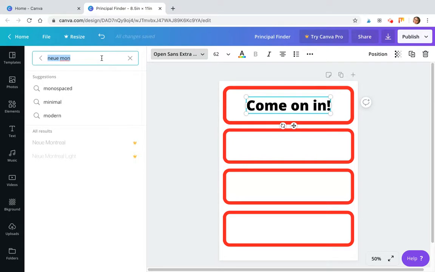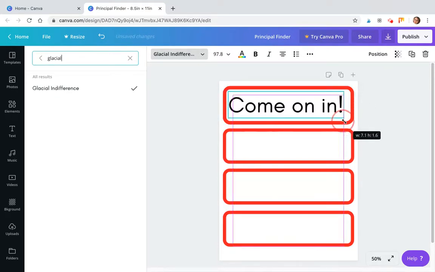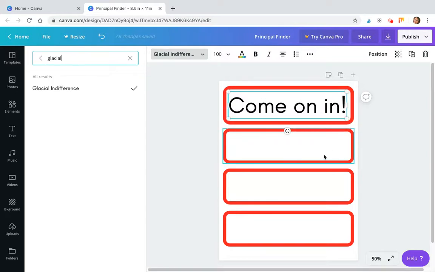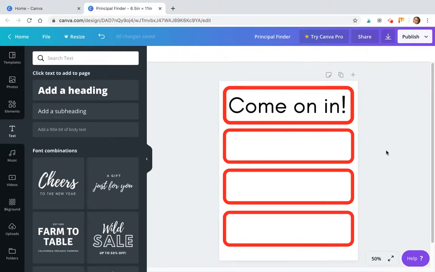Another favorite of mine is Glacial Indifference. That's a good one, and it's available in the free version. So there you go. There's a little plug for the pro version so you can get the New Montreal. So all I did there is I changed the font, adjusted the size, and it's ready to go.